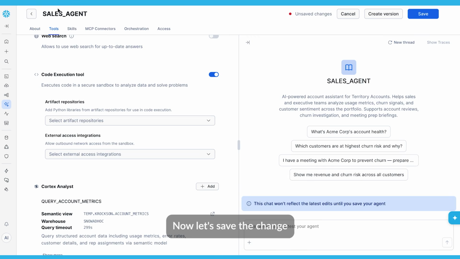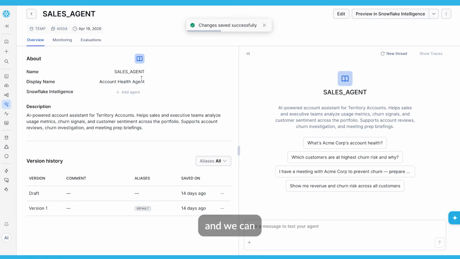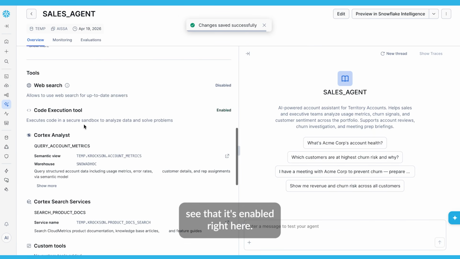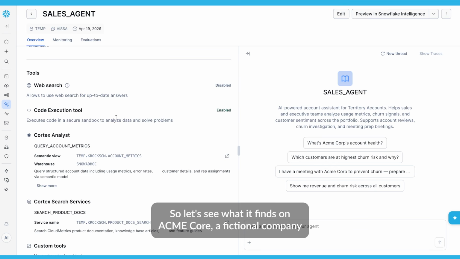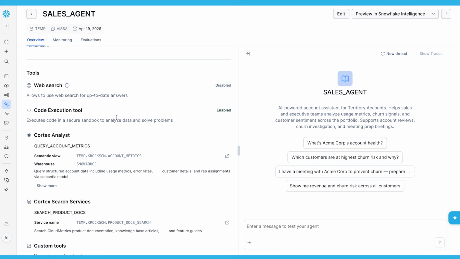Now let's save the change. And we can see that it's enabled right here. That's all the setup required. So let's see what it finds on Acme Core, a fictional company with fictional data I've created for demonstration purposes.